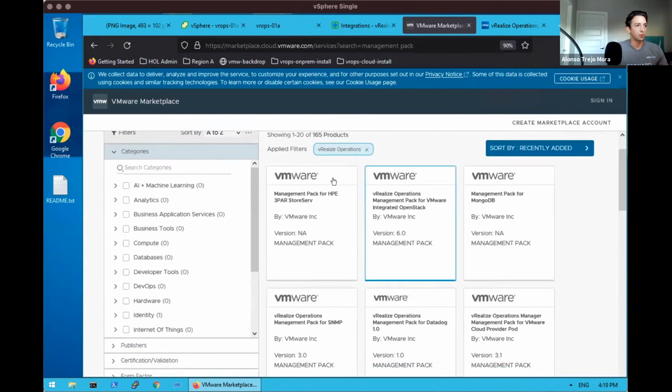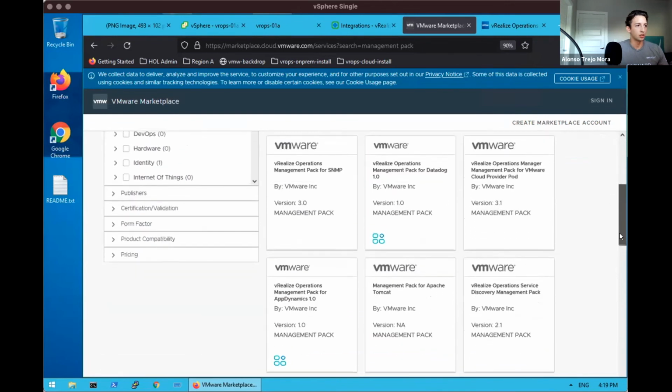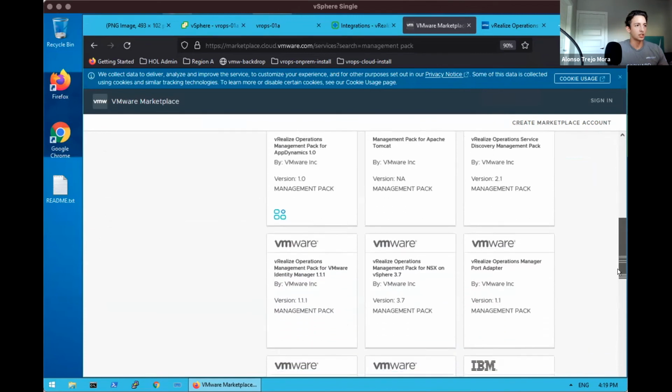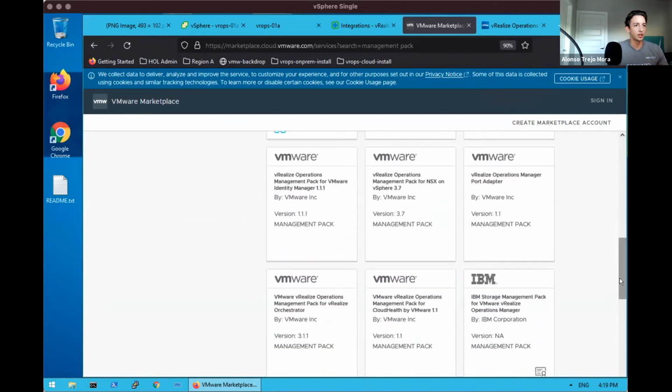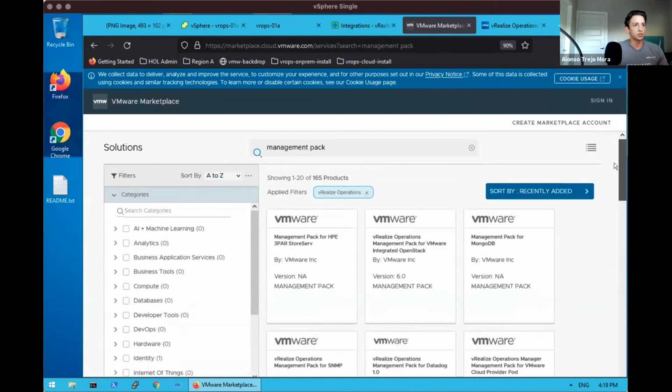Now, as an example, we see a couple different management pack options, including one for, for instance, MongoDB, SNMP. As I mentioned, there's Apache Tomcat, Cisco, so a few different options, in addition to some of the ones that are out of the box with vRealize Operations.